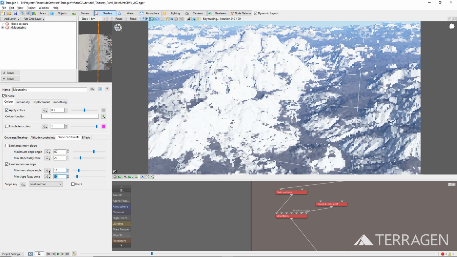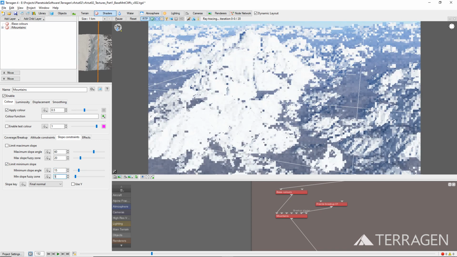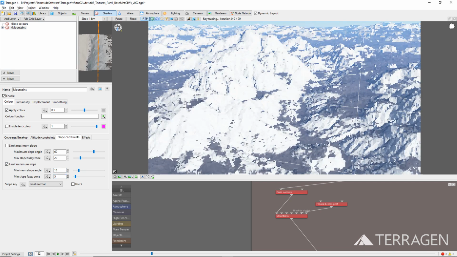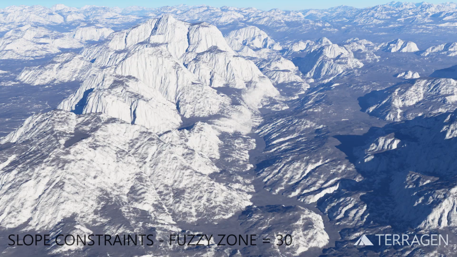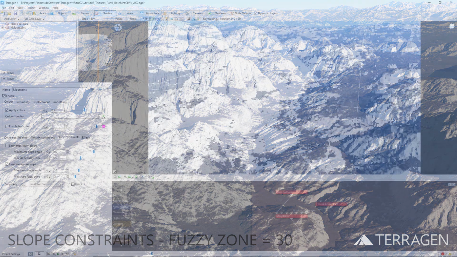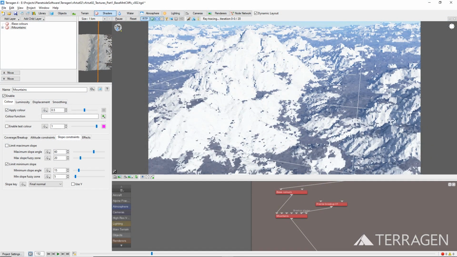Now, set the minimum slope fuzzy zone value to 5. The fuzzy zone parameter controls how quickly the transition occurs from no surface layer coverage to full surface layer coverage. Smaller values will make the transition occur more quickly and visually create a harder and more defined edge, whereas larger values make the transition occur more slowly and over a greater distance, and can be used to create soft blends between shaders and textures.